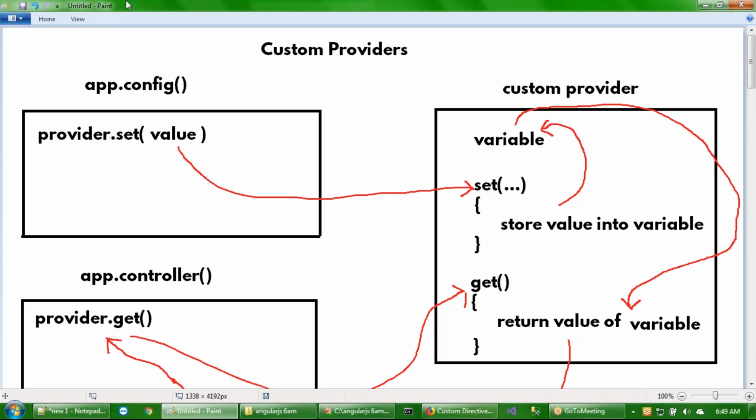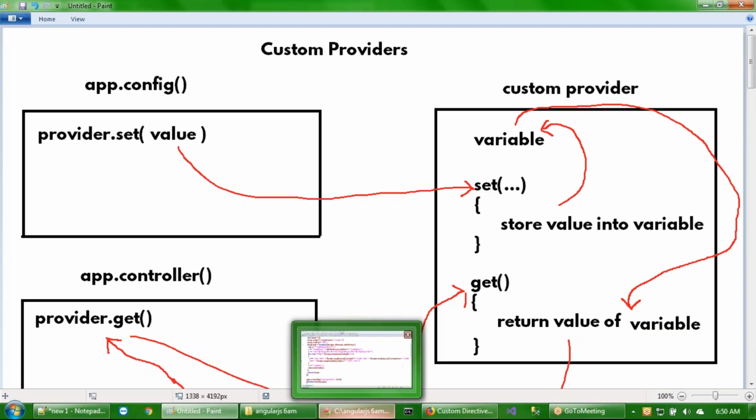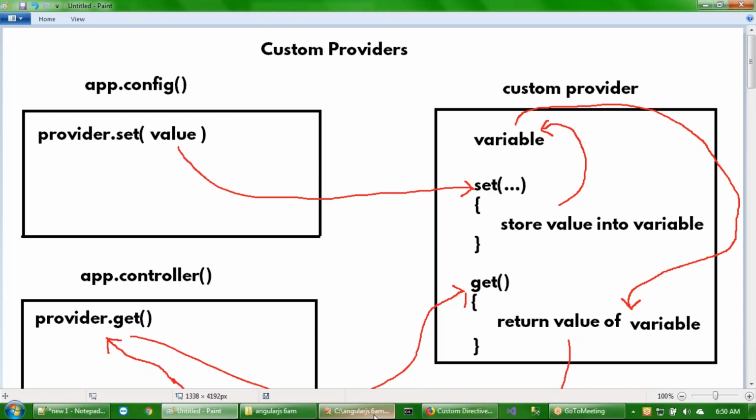So inside this provider.set value, we are setting, that means storing the value inside a variable, and in the controller we're going to use a get function to retrieve the value from the variable. First we will call get function. That get function will go to the variable and fetch its value and return the same, so that we can receive it in the controller. Then we can do any manipulations on that. This type of configurable settings are nothing but custom providers. Okay, check the program.